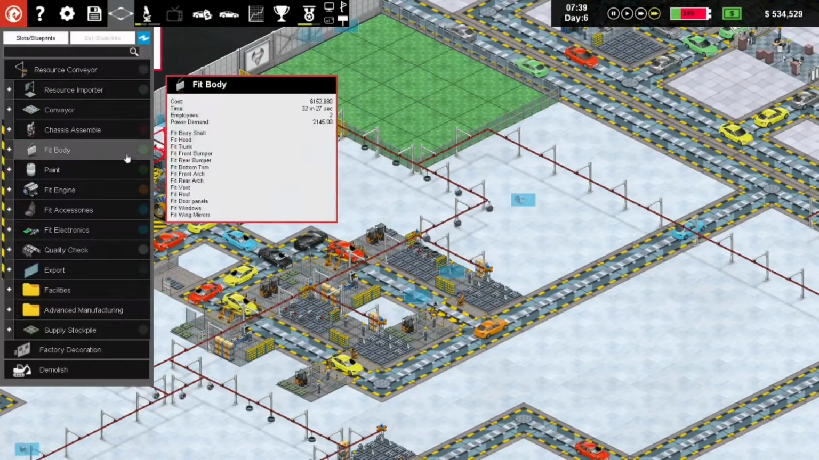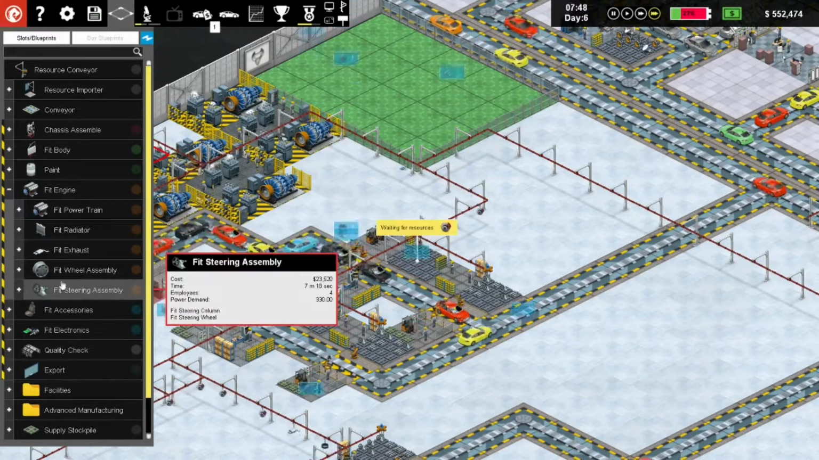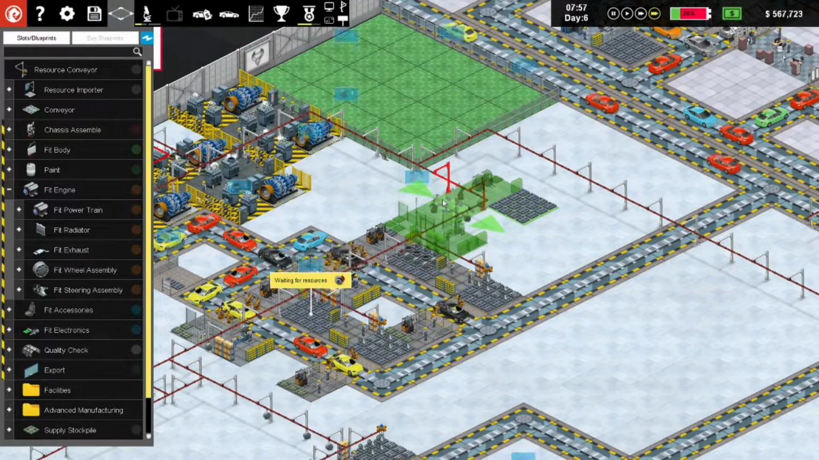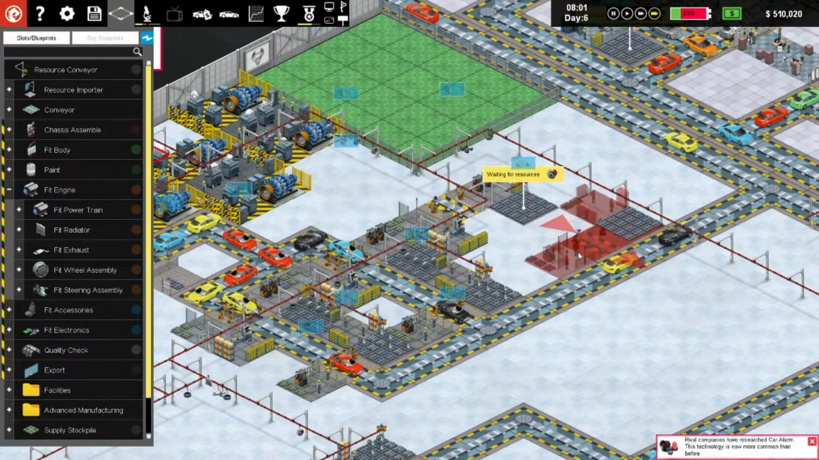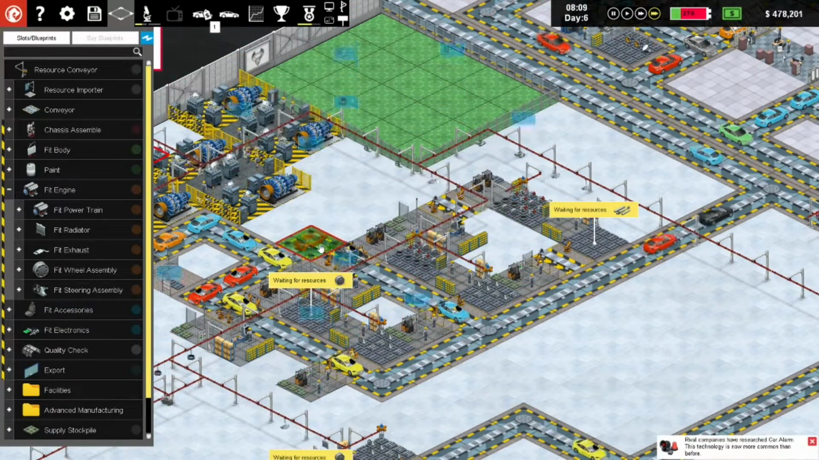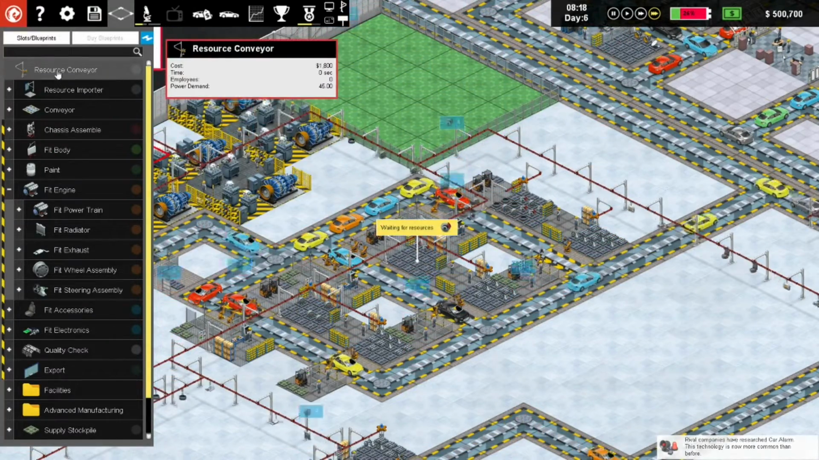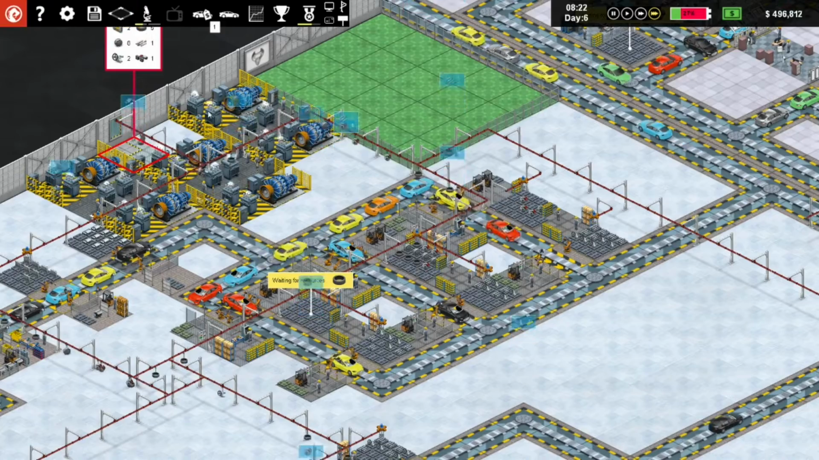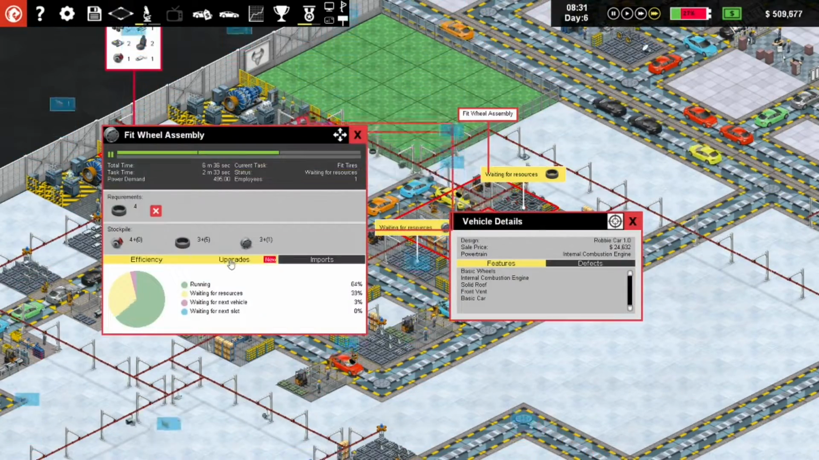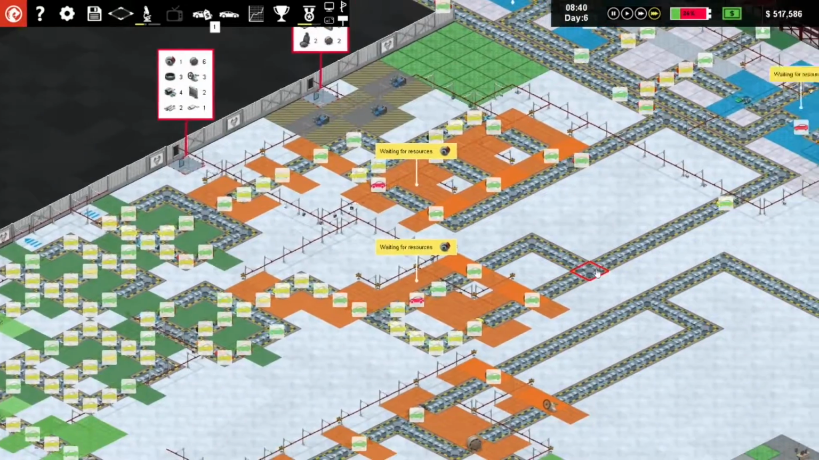Okay, let's do that. To fit the body, no. Fit the engine. Fit wheel assembly. We'll squeeze in one more there. And fit the steering assembly. We'll squeeze in one more over there. And then we'll just link these up. Just make sure our resource conveyors are connected. They are in fact connected. Let's do the upgrade over here. Okay, that should work a little bit.